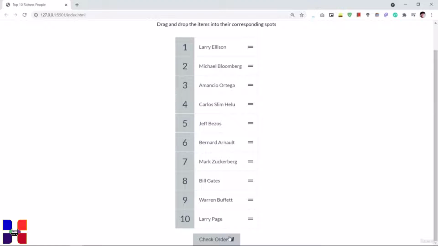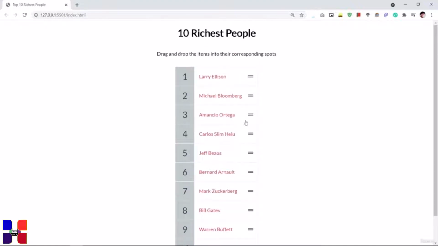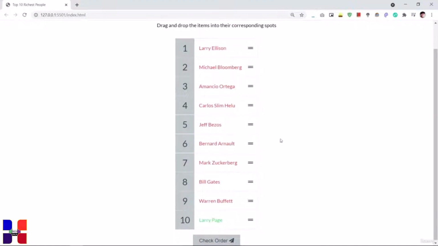So I'm going to press the check order button, and you can see only this name appears in the correct order and the rest are not, as it is shown in red. So if an element here or name is at the correct position, it will be shown in green, and if not, then it will be shown in red like this. So let's pick Jeff Bezos and put it at number one, and then again check the order. You can see that Jeff Bezos is now shown in green.